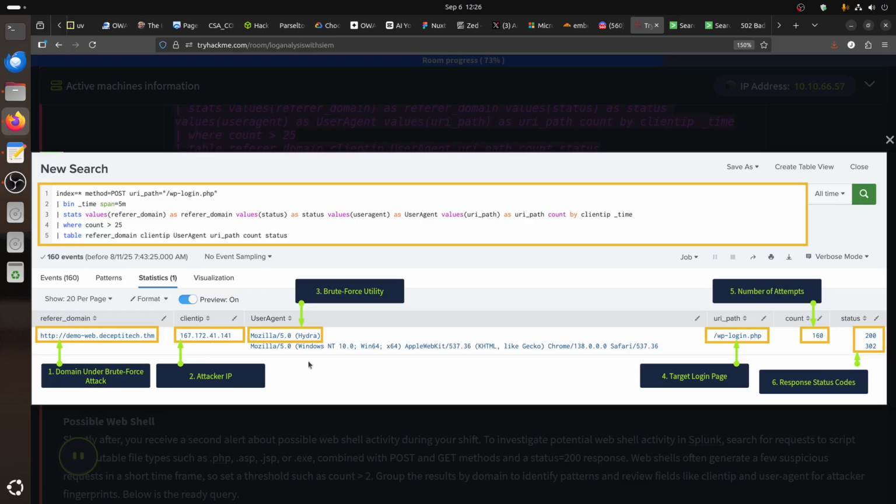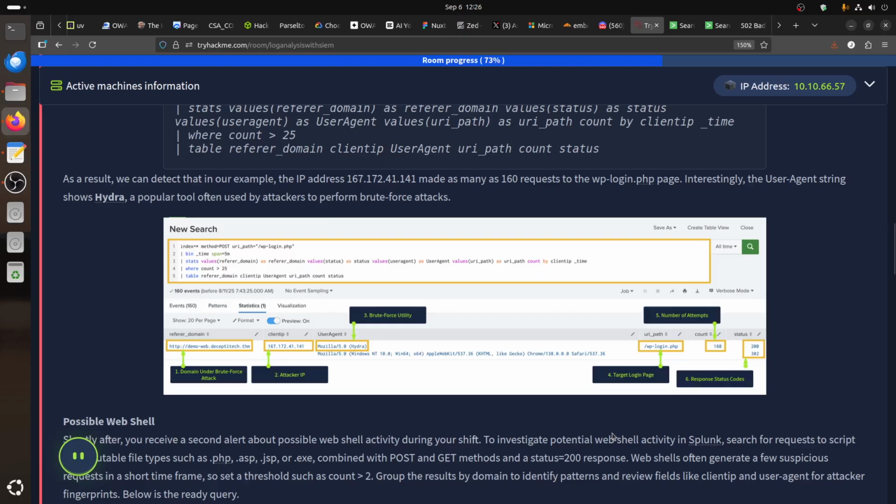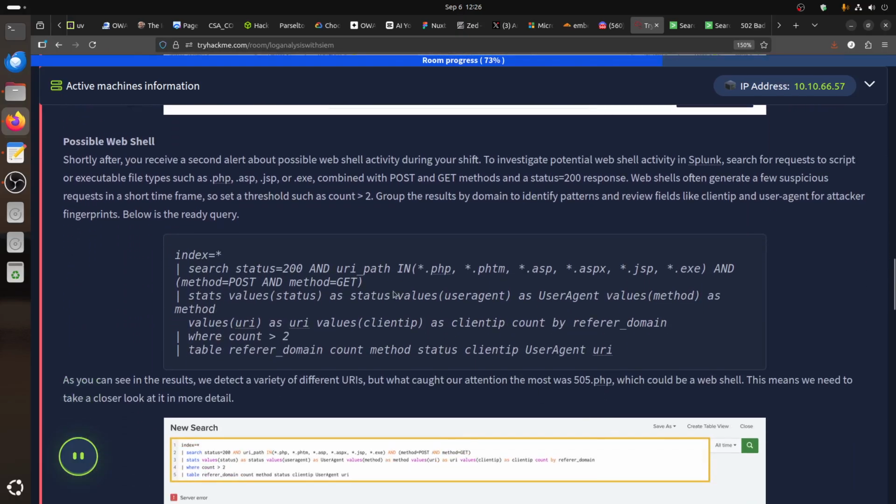As I said, you can see the brute force utility Hydra, for example, in this TryHackMe example, the attack IP targeting wp-login, and all of that. The next one, possible web shell. This one, status 200. Yeah, you're looking for PHP, PHTML, ASP. No, I don't know why they're mixing this, because this is if you are in Linux. No, if it's in Windows, you can have both of them. Sorry. And JSX, and can we use this one? Let's see if this one can work.